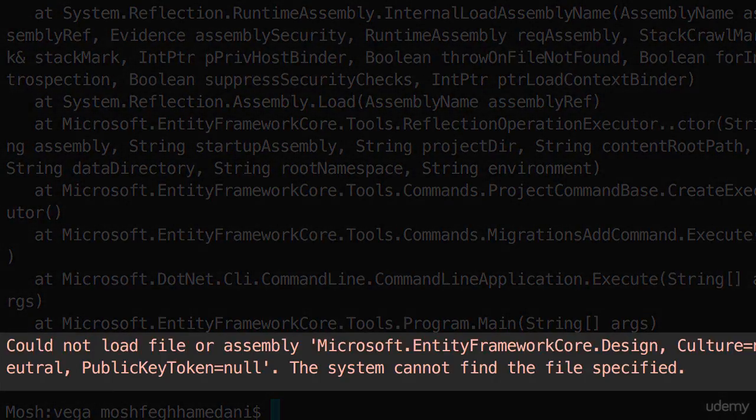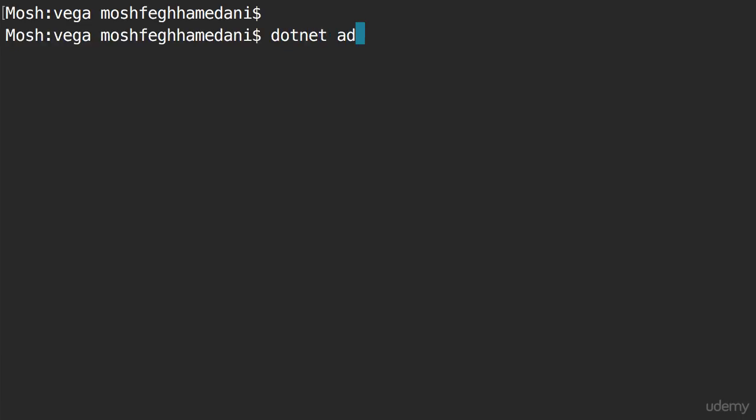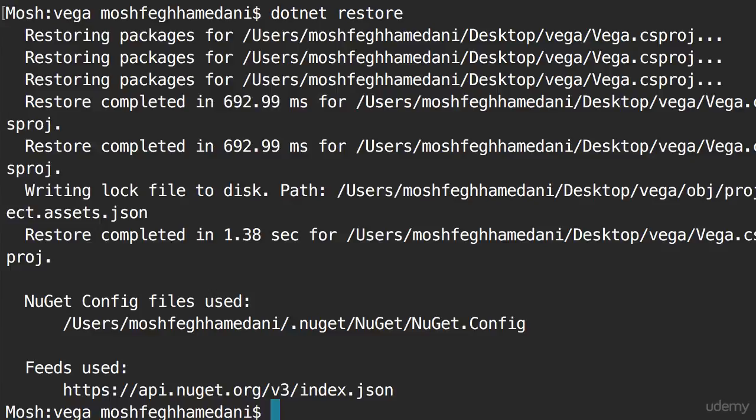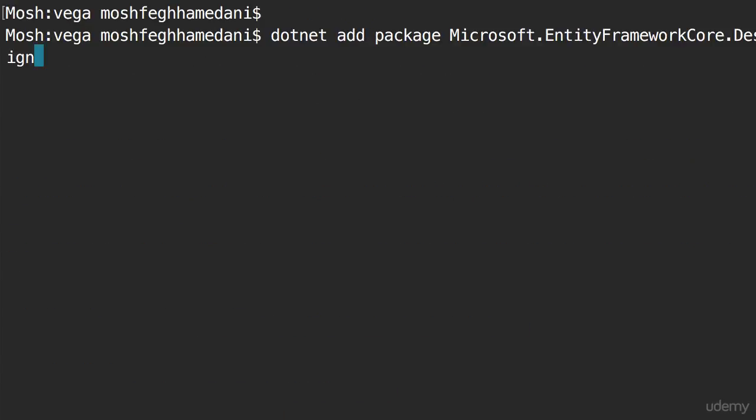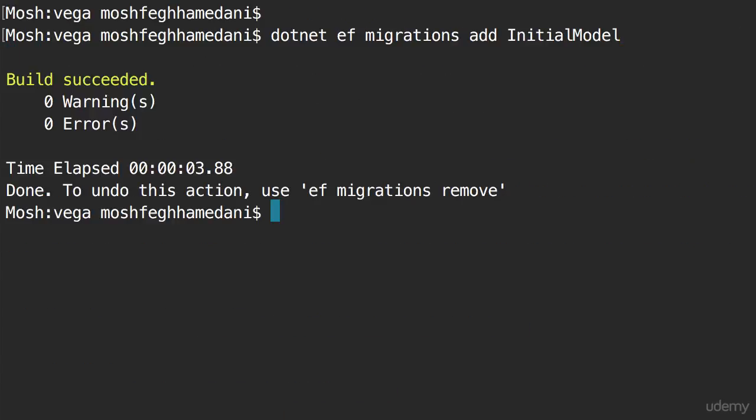Okay, we got an error here. Could not load file or assembly Microsoft.EntityFrameworkCore.Design. So earlier, I forgot to include this assembly as part of installing Entity Framework. So dotnet add package Microsoft.EntityFrameworkCore.Design. Then we do dotnet restore. And finally execute add migration one more time.